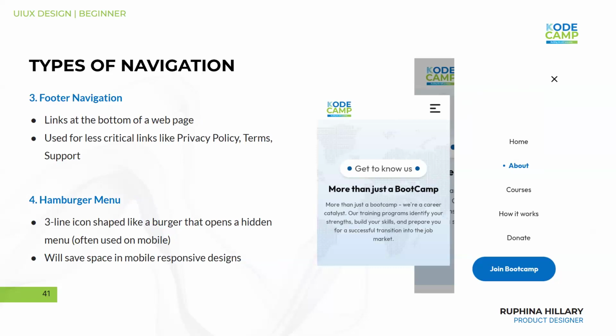So there's no reason for you to put that at the forefront of your website. That's why we keep those links at the footer, at the bottom of the web page, so that if by any means it's needed, it's available to you. That's the purpose of the footer navigation.